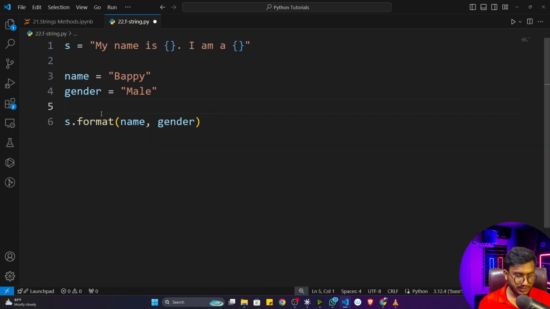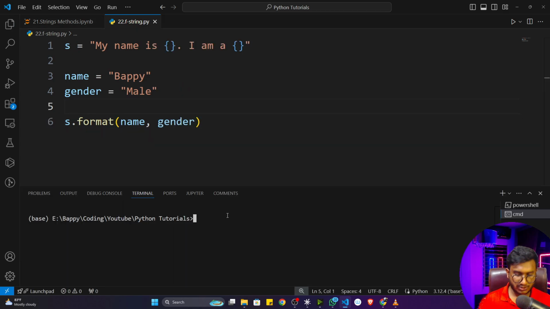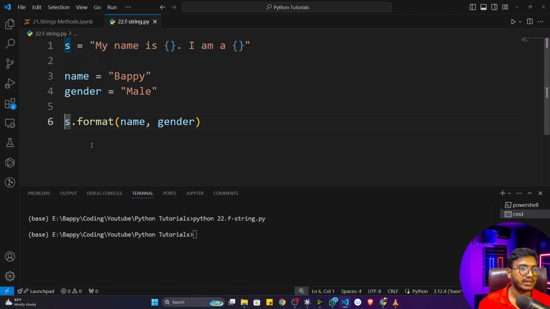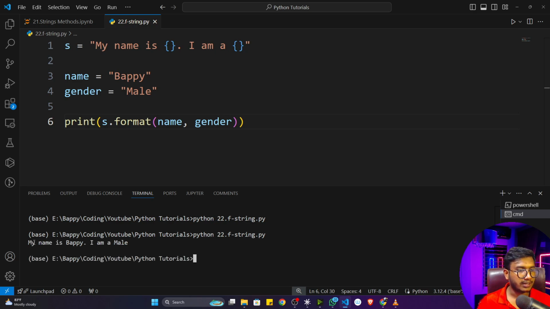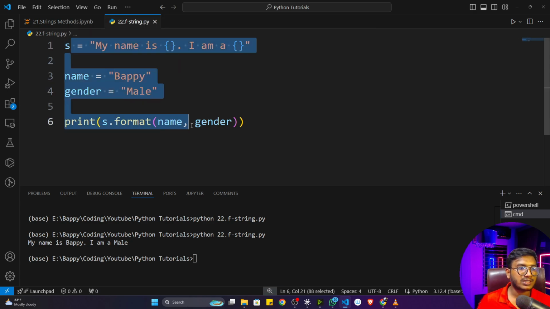Now if I execute this program, I'll just write python 22 f-string. It won't print anything because I also need to print it. Now I can execute this code, and you'll see the output: my name is Bappy and I'm male. So with the help of this format function, we can insert any kind of value inside a string. But for this we have to write a couple of lines of code, right?